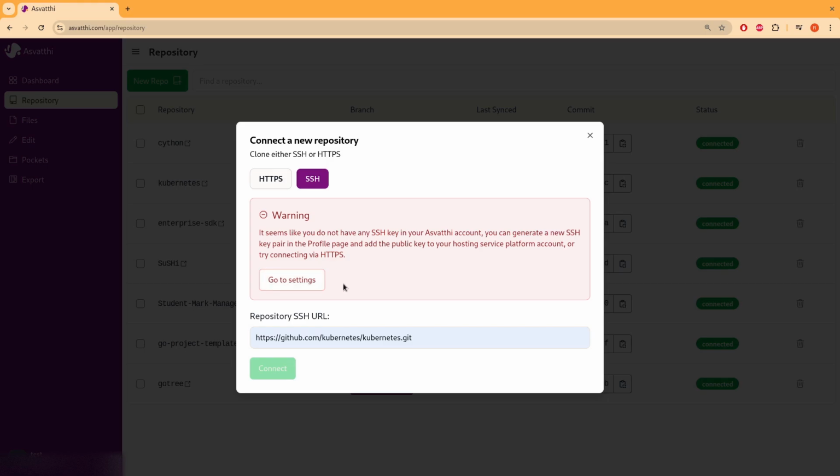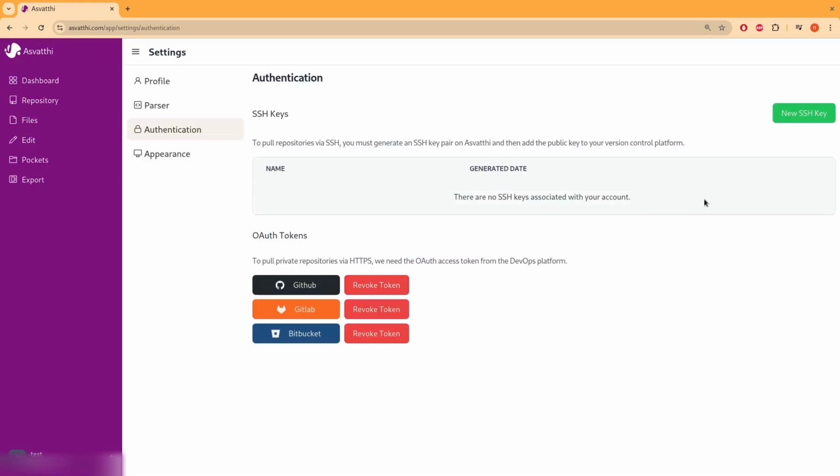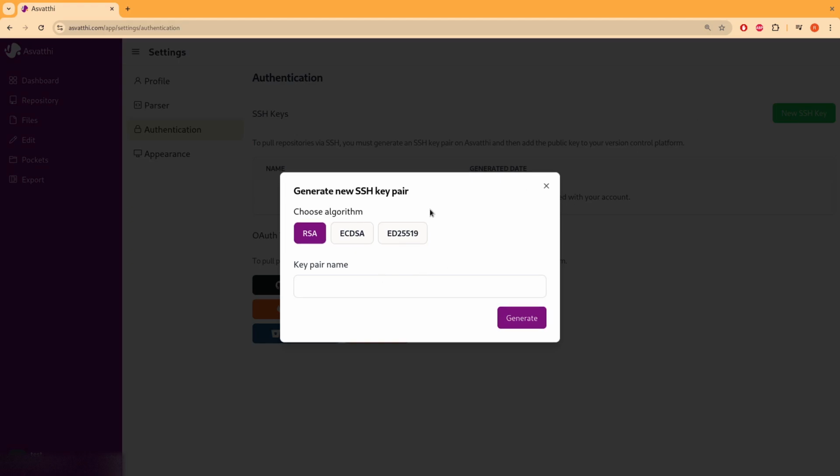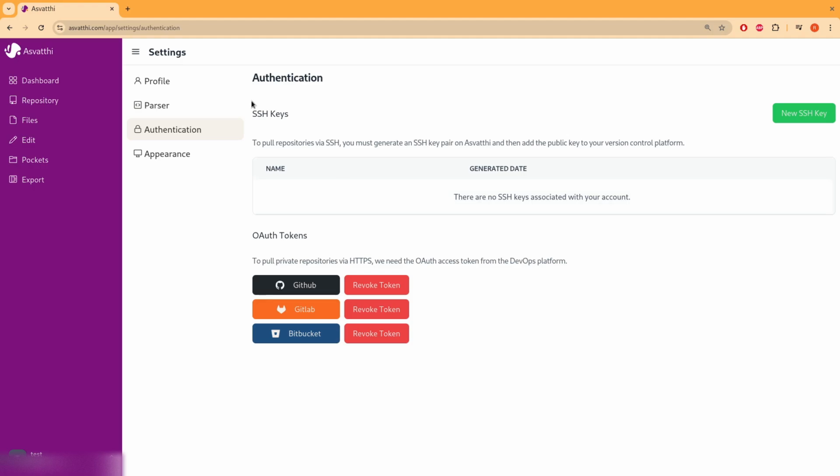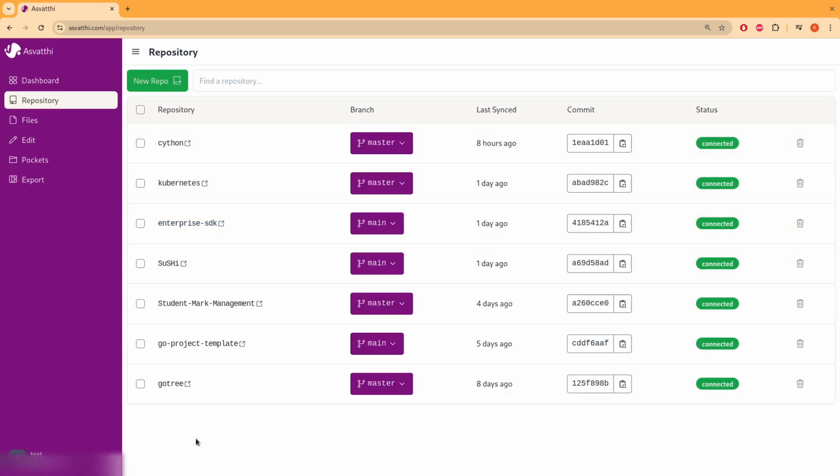So go to the settings, change the SSH key value pairs, new SSH key. You have three options here: generate the key and add the SSH keys into the server from which you want to take your repository. We also have some integrations, so you can quickly take it from well-known service providers. So that's about the repository pane.